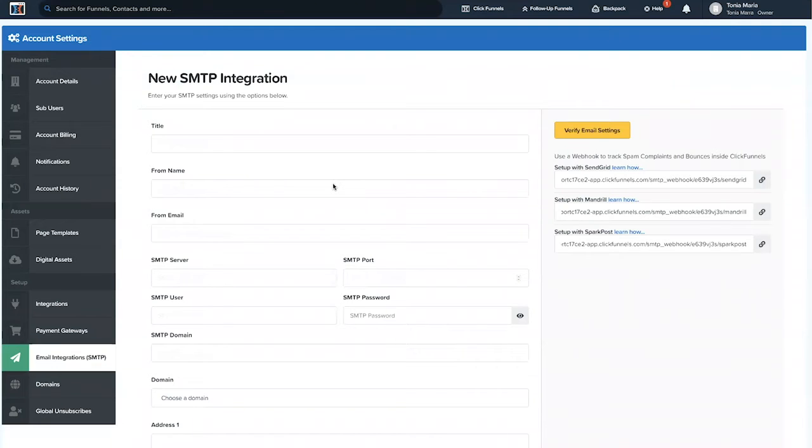So what you have to do is actually set something up in either one of SendGrid or Mandrill or SparkPost. Basically what these allow you to do is send your email. ClickFunnels doesn't actually send the email. It just alerts this is what we want to send, but you actually need something in the back end to actually go ahead and send your email, if that makes sense.